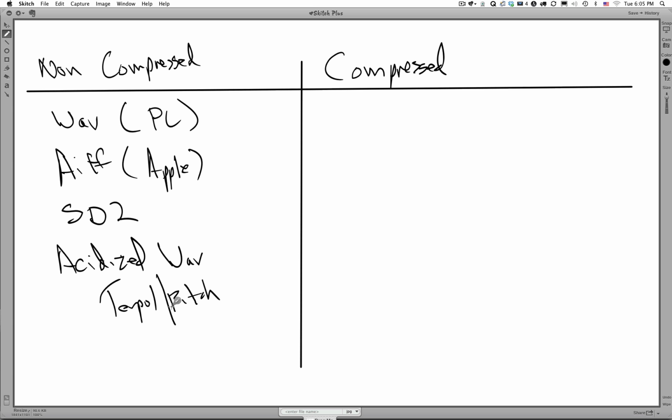Okay, so looking back at our diagram here, we have our non-compressed files: waves, which were originally made by the PC manufacturers; AIFF, which were made by Apple as a competitor to the wave file; SD2, which is a defunct file type that was used by early versions of Pro Tools; and then an acidized wave file, which effectively decoupled tempo from pitch. Now there are a variety of compressed format file types as well.